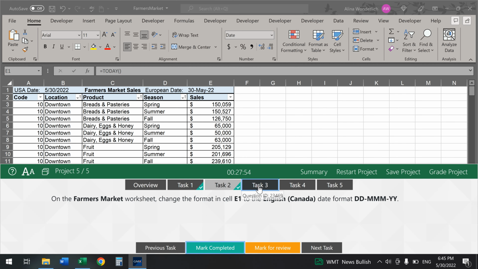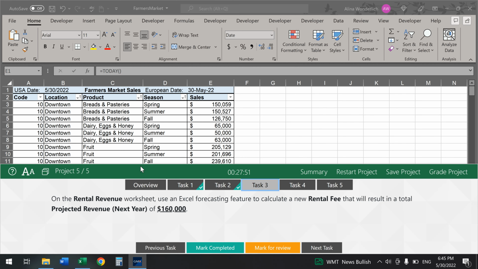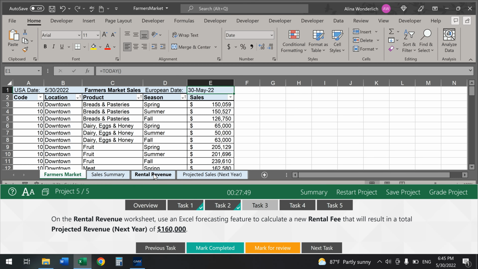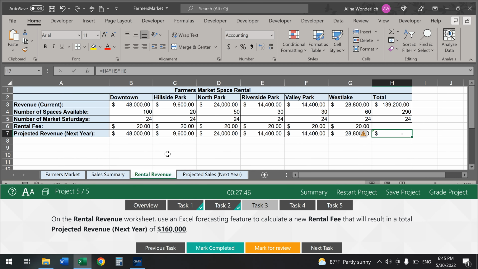Marked completed. Task number 3. On the rental revenue worksheet, use an Excel forecasting feature to calculate a new rental fee that will result in a total projected revenue of $160,000. So as you can see, current revenue is $139,200. Number of spaces available is 290. Number of market Saturdays is 24. They need to figure out a rental fee that will result in $160,000.